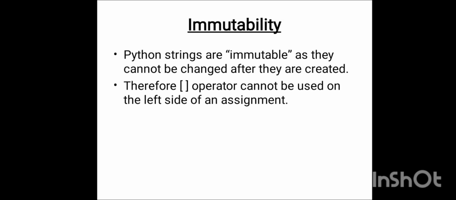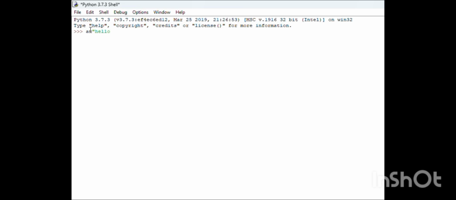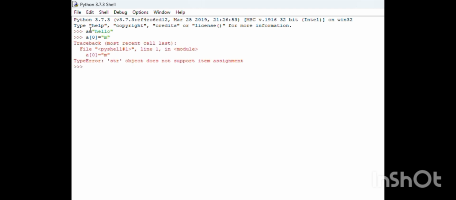Immutability. I already told you that string is immutable. Immutable means we can't change the value after it is created. We can't assign or delete an element after it is created. For example, in this I'm going to assign a new element to the string. I received the type error because we cannot update the string after it is created.